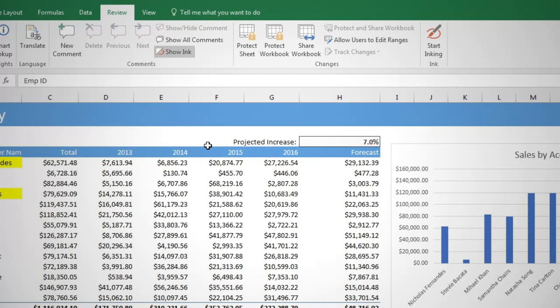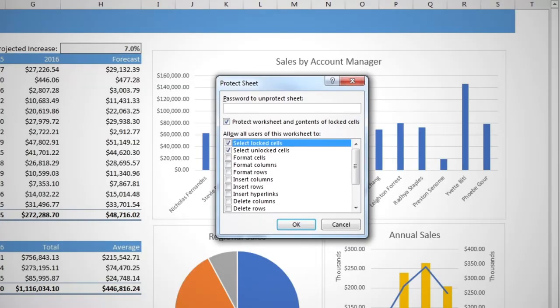Now, probably the most useful protection, however, is the Protect Sheet. What this does is actually lock down the contents of the sheet. So we're going to click on the Protect Sheet button, and it brings up quite a long list of options. By default, users will still be able to select both locked and unlocked cells. And we'll talk more about those in a moment, but you'll notice here there are a whole lot of options that are not on by default, which include allowing users to format columns, insert hyperlinks, and so on.